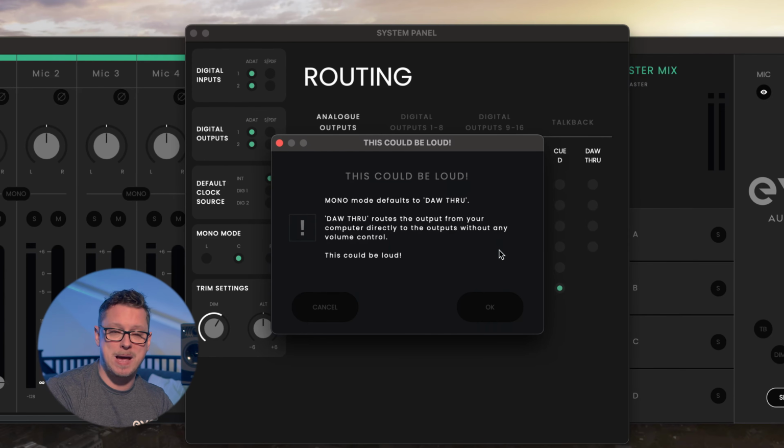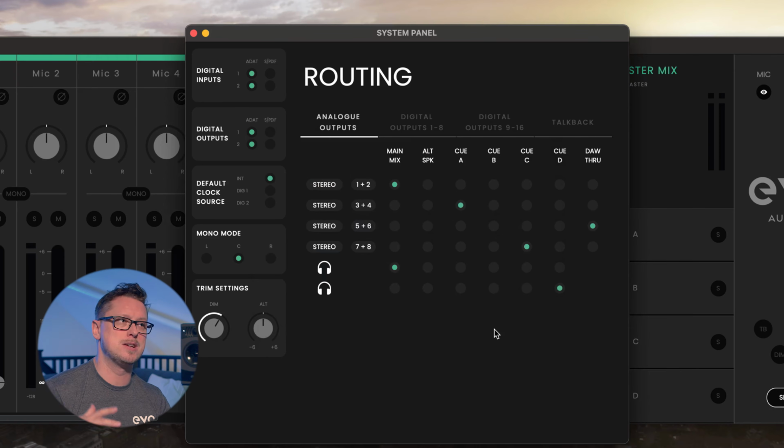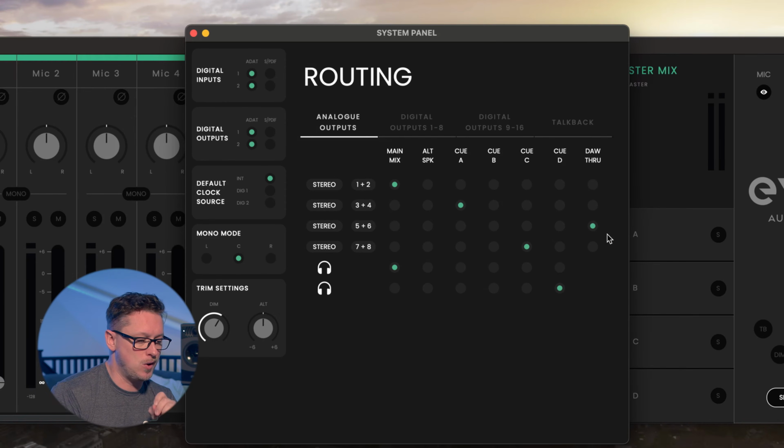Now, this is to be expected. I'm expecting this, so I can click OK. That would be something that's potentially dangerous if you're using, say, output 1 and 2 to your monitors without a monitor control, because that would immediately come out at full scale volume and could be deafening or damaging to your equipment. So be careful with that. But if that's what you want for your outputs, you can select DAW through there.